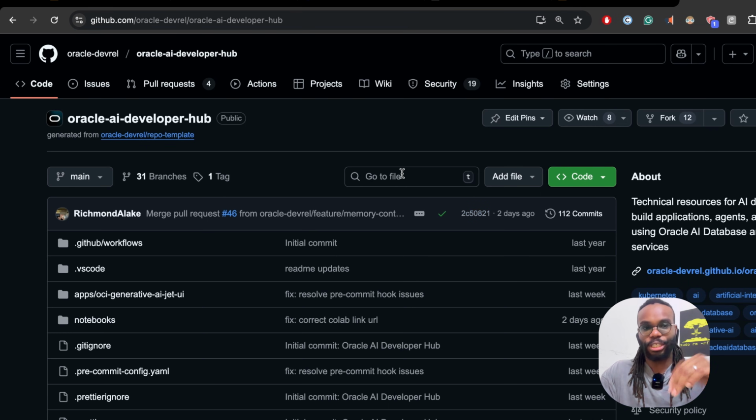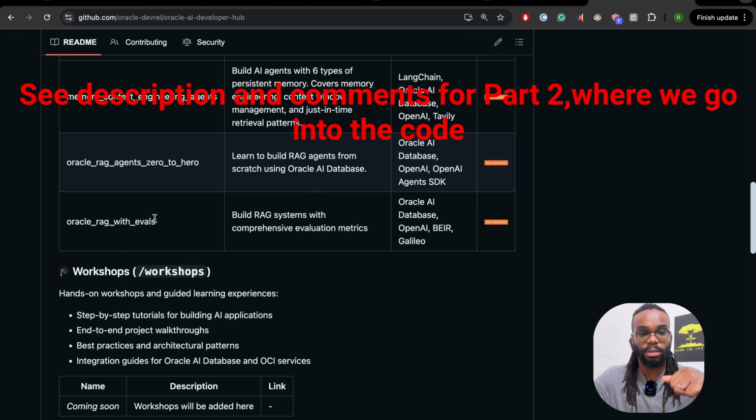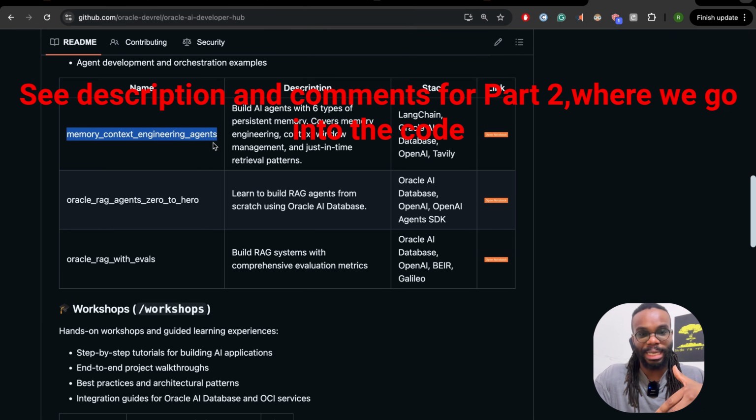All the code I'm going to share in this video is available in the link in the description. It's also available in the Oracle AI Developer Hub repository, which contains a lot of code. You can see this memory engineering agents notebook, which is what we're going to go through.